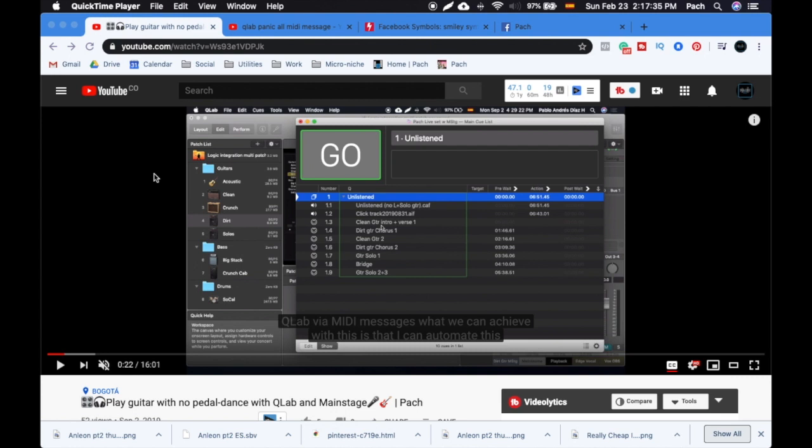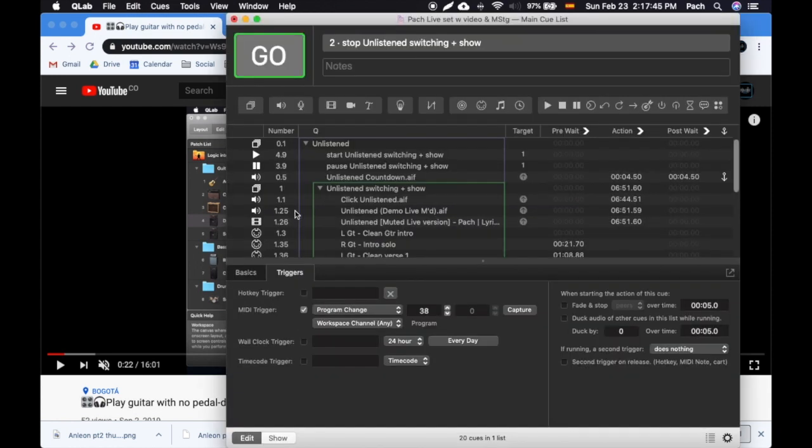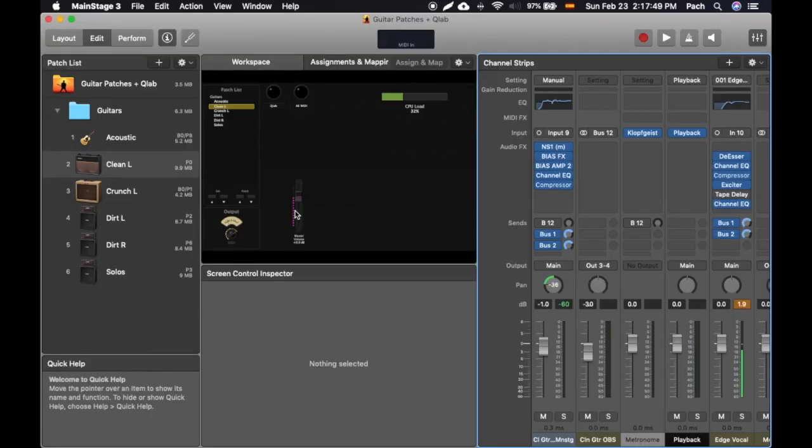So here on my screen you can see the previous video I'm talking about. What I will show you right now is QLab right there with the example song I've been working on, and then we also have Mainstage, right? So let's start with Mainstage and the foot controller first. Okay, let's start actually with the foot controller now.